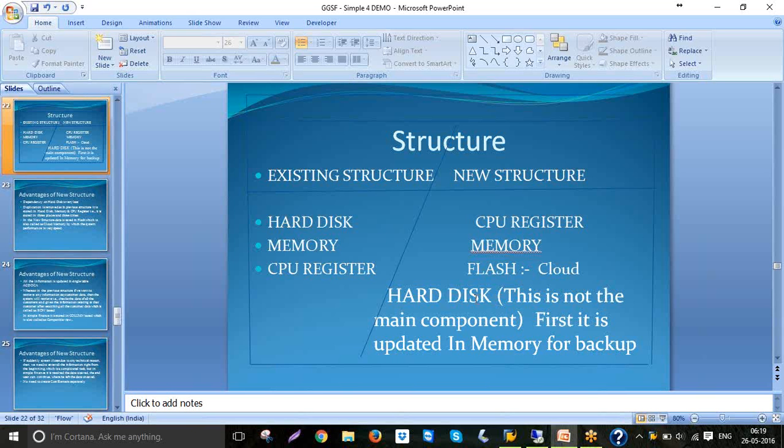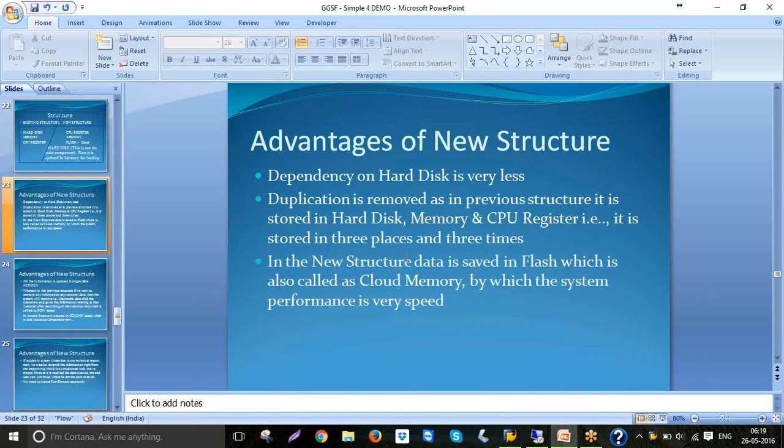With this, my processing speed is very high, since I can store more and more volume of information. The processing speed is very high in the S4 HANA environment. So this is the advantage of the new structure here. Dependency on the hard disk is very less, because the entire information is being updated in RAM.